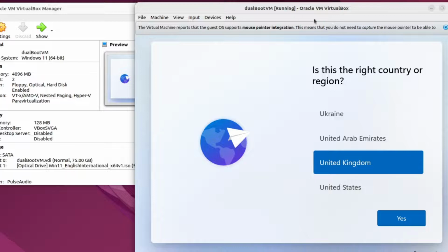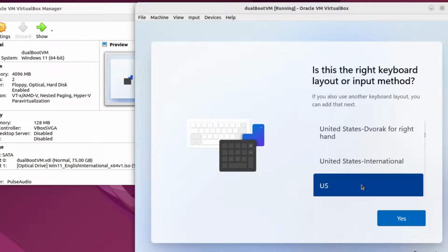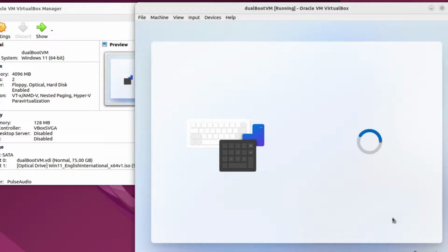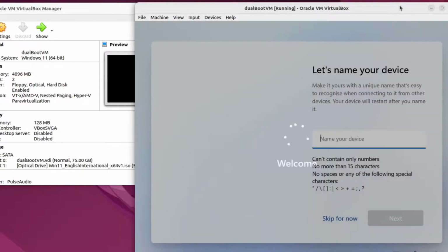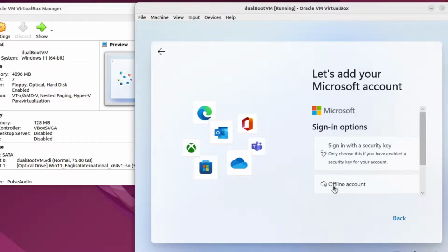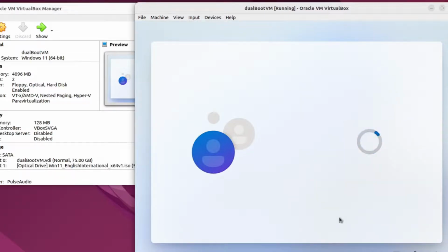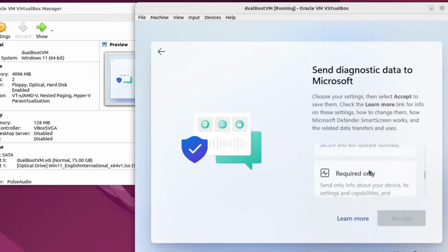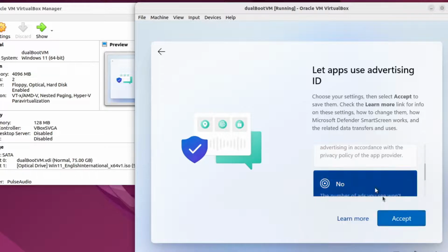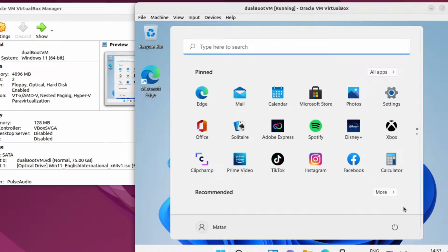Okay, we're back. Let's move on with the installation. I don't want to name my device, so I'll skip on that. And I'll go with a local account. And we have Windows installed on this virtual machine. Whenever we start this virtual machine, Windows will load. So let's restart it.